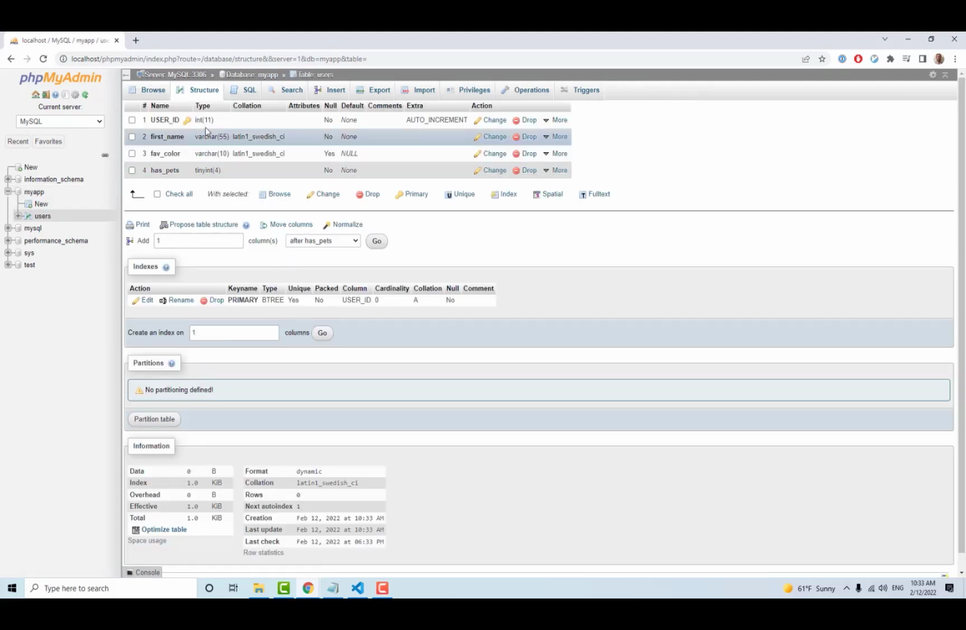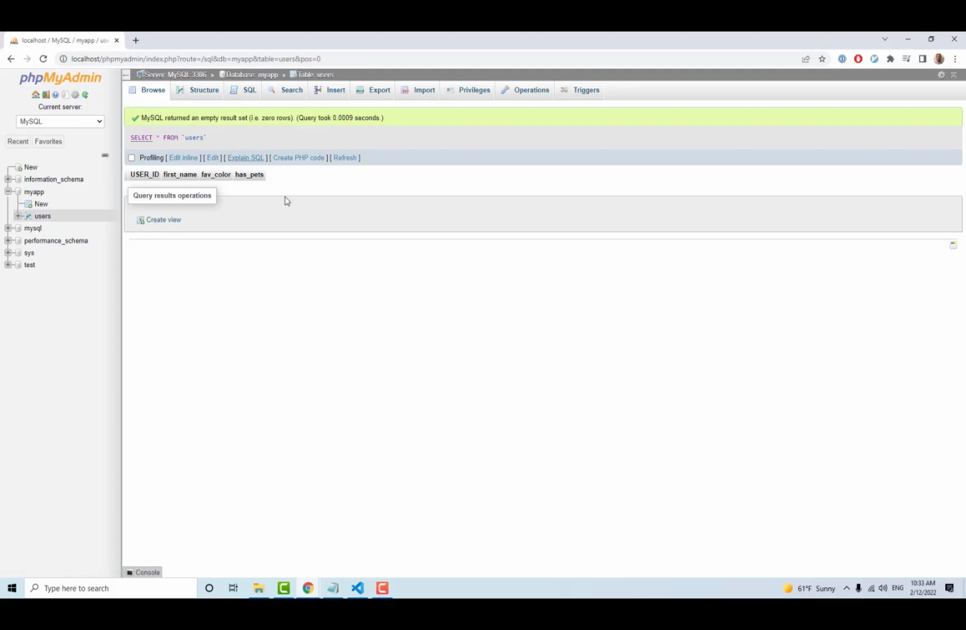Okay, now we have the structure of our table set up and designed for us. So we have name, first name, fave color, has pets, etc. If we look at browse, we can see that we have no rows inside of our table, so we can create some.